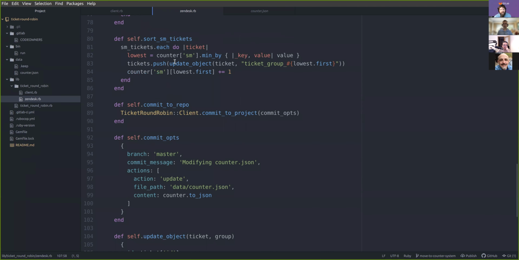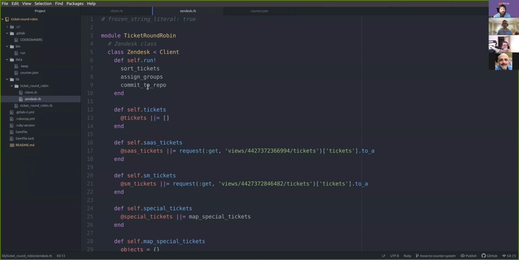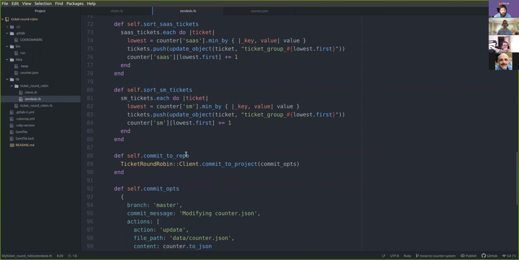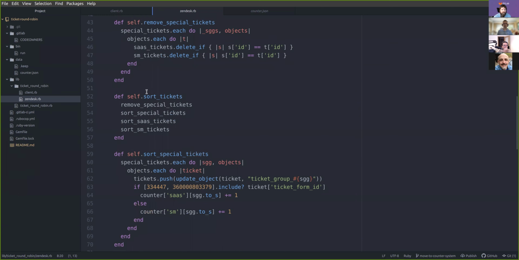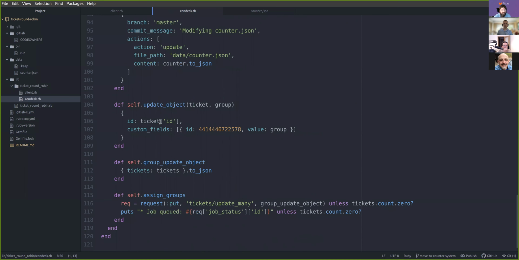But it's making this giant array of, here's all the tickets you need to update. You see how it's pushing to that empty tickets array we had each time it runs for these, to essentially give it a giant array of all your updates you need to make. From there, it actually calls the assigned groups is what we were running. So, assigned groups is doing all these. There it is. Sorry. Assigned groups is what it would do next.